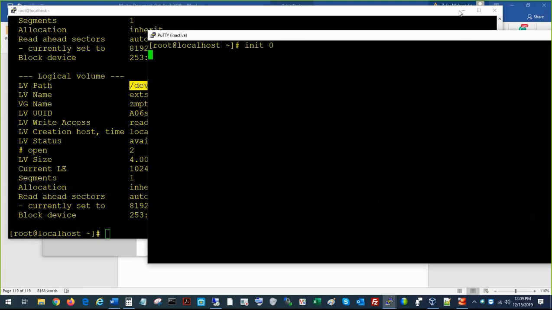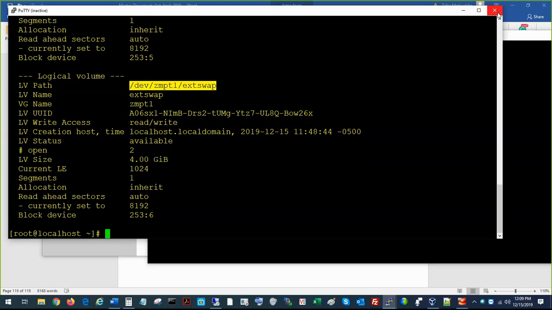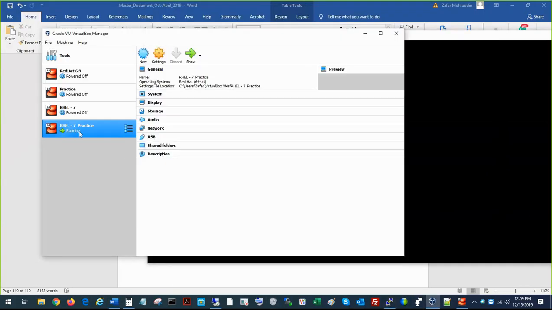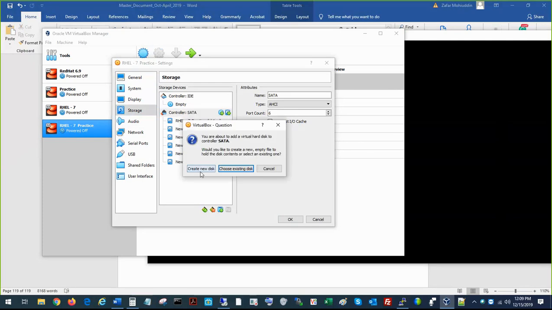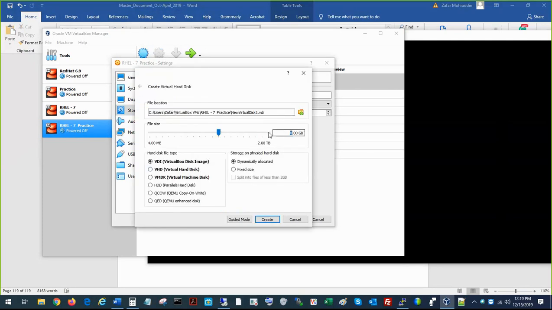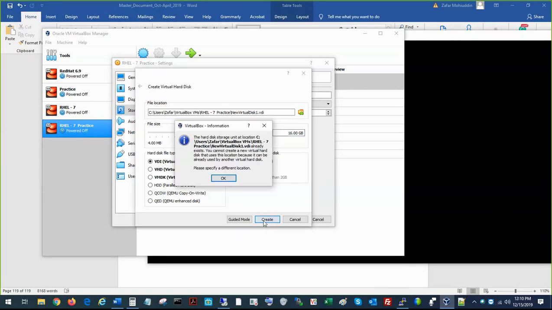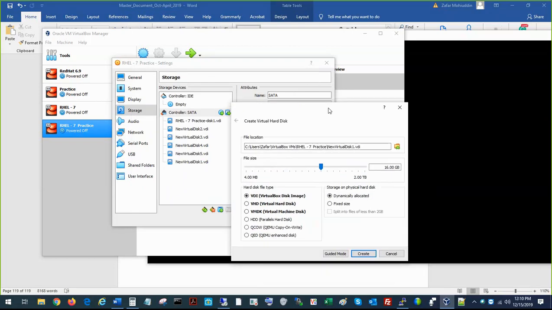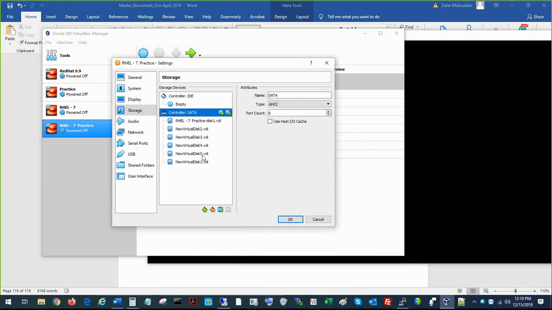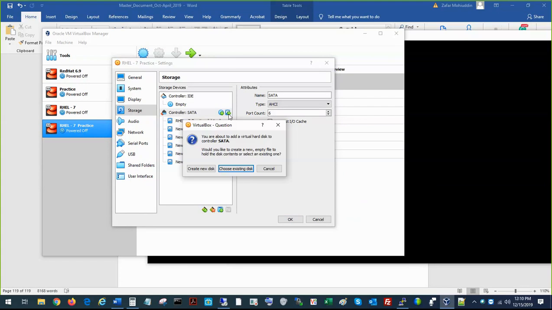So I'm going to shut down the system here. Then I'm going to go back in here, go into storage and select this. I'm going to add another hard drive, create a new disk. How much am I adding? 16 GB. Okay, and I create. Make sure you give it a name here. I think I skipped one time here, so it's going to be 7.